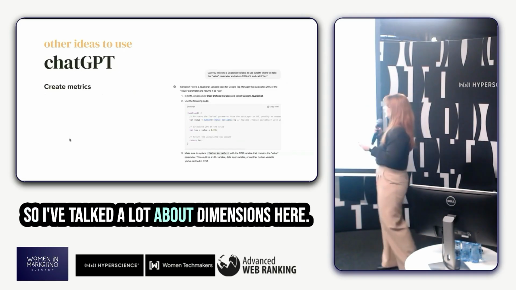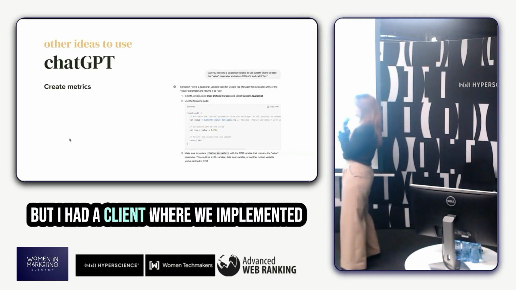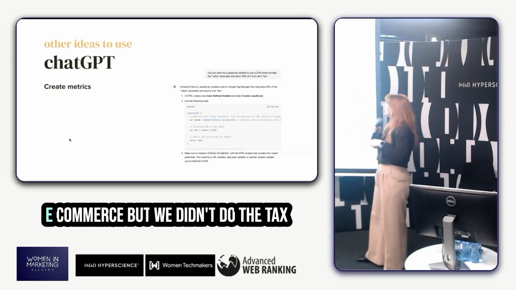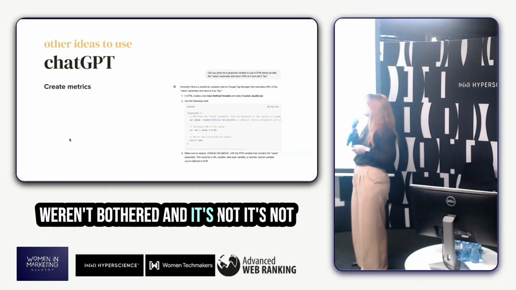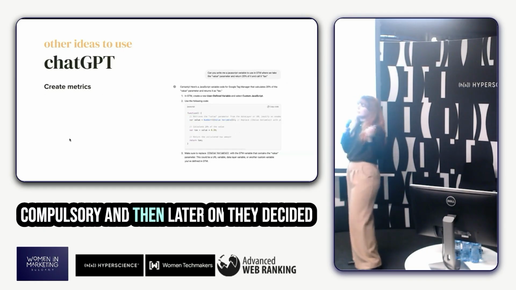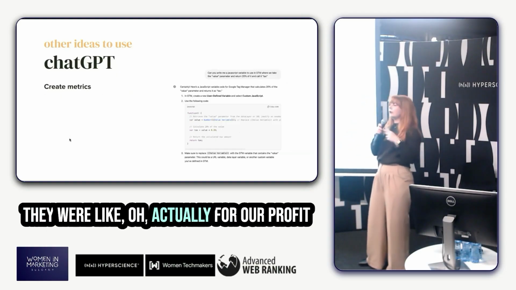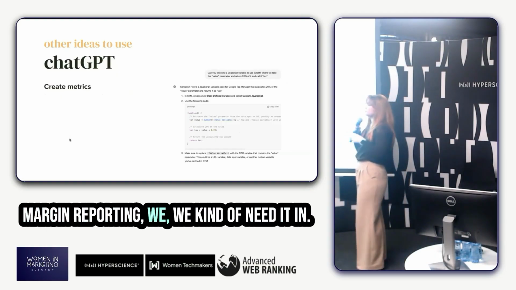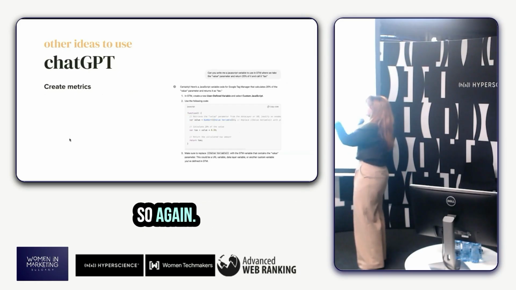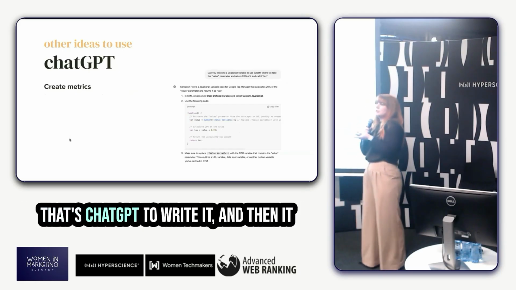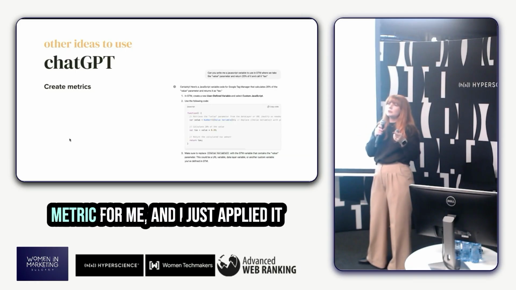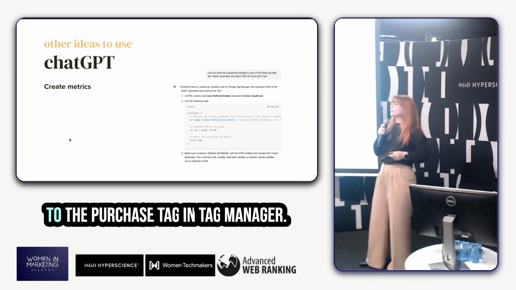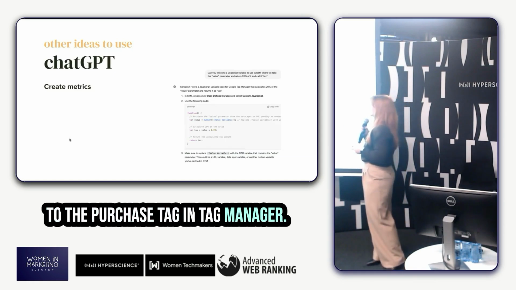I've talked a lot about dimensions here. But I had a client where we implemented e-commerce, but we didn't do the tax parameter because at the time they weren't bothered and it's not compulsory. Later on they decided that for their profit margin reporting they needed it. So again, I asked ChatGPT to write it, and it created the e-commerce metric for me, and I just applied it to the purchase tag in Tag Manager.